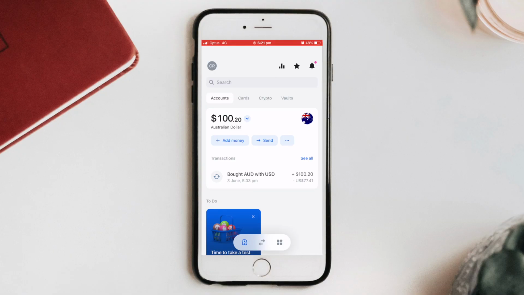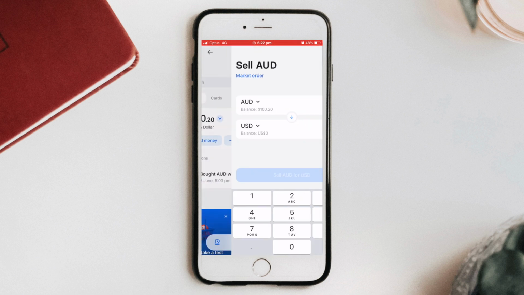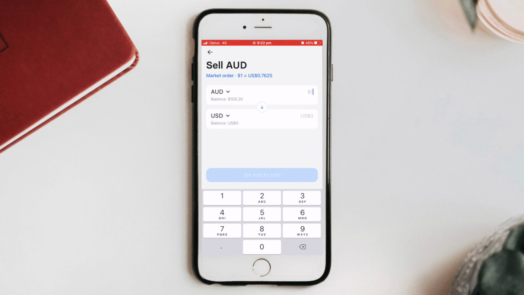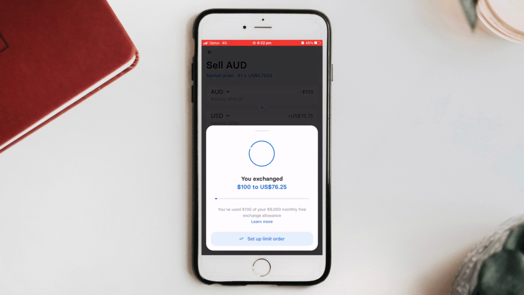So now you want to click on the 3 dots next to the send button, click exchange, and then toggle to send your AUD to USD. You can see at the top there, it gives you the exchange rate at the time of transferring and the amount of USD you'll receive if you go ahead with the transaction. Click sell AUD for USD and you've done it.